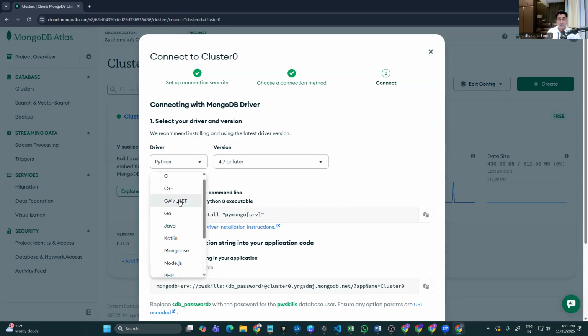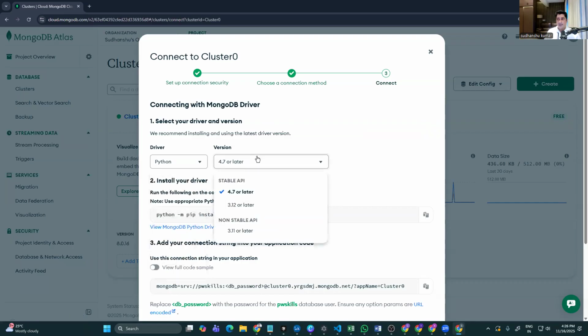So in which programming language would you like to call your MongoDB? PHP, Node.js, Mongoose, Kotlin, Ruby, Rust, Scala, or maybe any other. I'm going to write code in Python, so I'm going to select Python over here, and then the Python version. I can select 3.11 or later, or maybe 3.7 with stable API, or 3.12 or later, or maybe I can leave it as it is, not do anything.